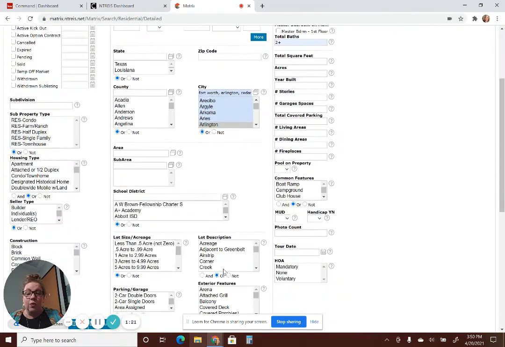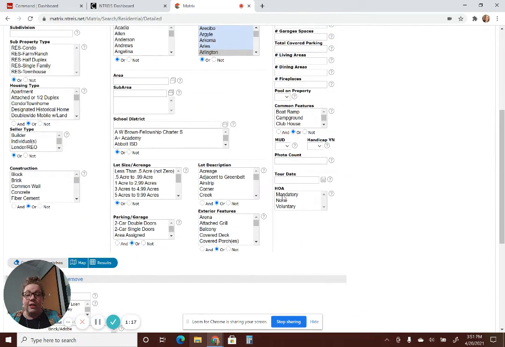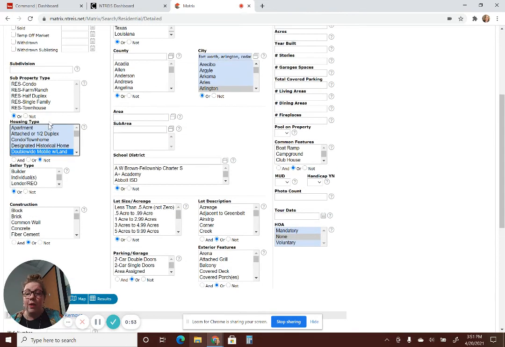Then you obviously have all these options. Something else to note is HOA. If they do not want a HOA, just make sure you put that in there. None. Also, you can note that a lot of these options have not instead of or. So let's say your client definitely does not want a mobile home. You could change this to not and then click on double wide mobile home and single wide mobile home.